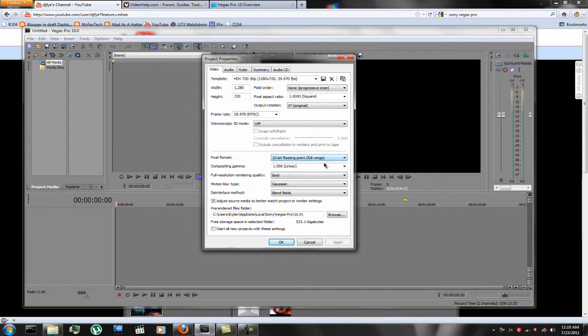I have it at 32-bit floating point, full range, 1.0 linear for the compositing gamma. Best for full resolution rendering quality, Gaussian for blur type, motion blur, and then blend fields for deinterlace method. And then you will want to click Start All New Projects with this setting. Hit Save on that, and it might pop up with an error. Hit Apply, and then OK.